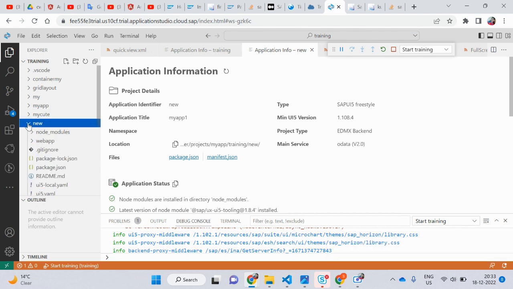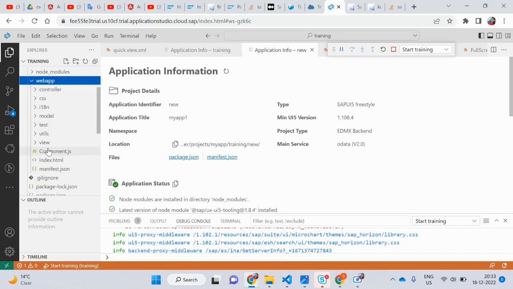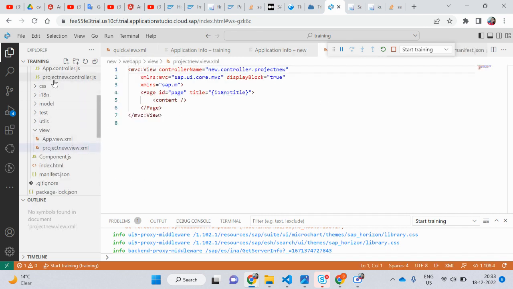So you can see this. I open this and click to open the webapp. Inside the webapp, you can see your view, and this one is your controller. In the view I write an XML file, and inside the controller I write a JavaScript file. You can see this is the library. When you create a project, this library will show here.